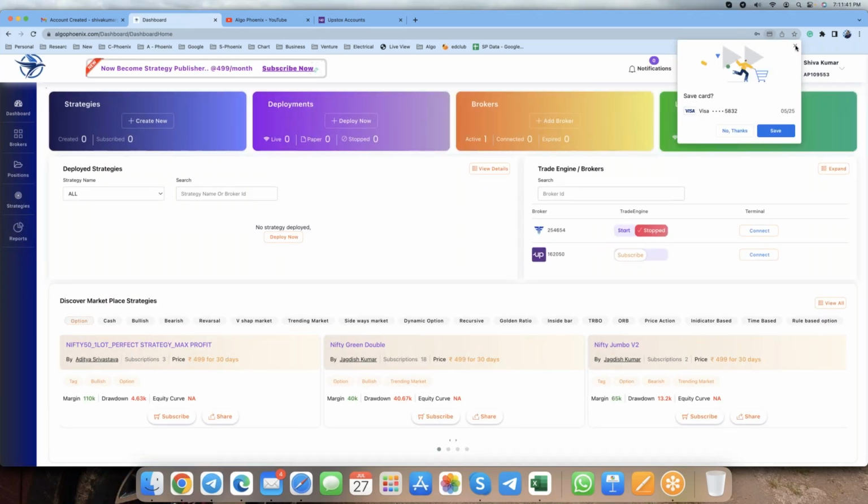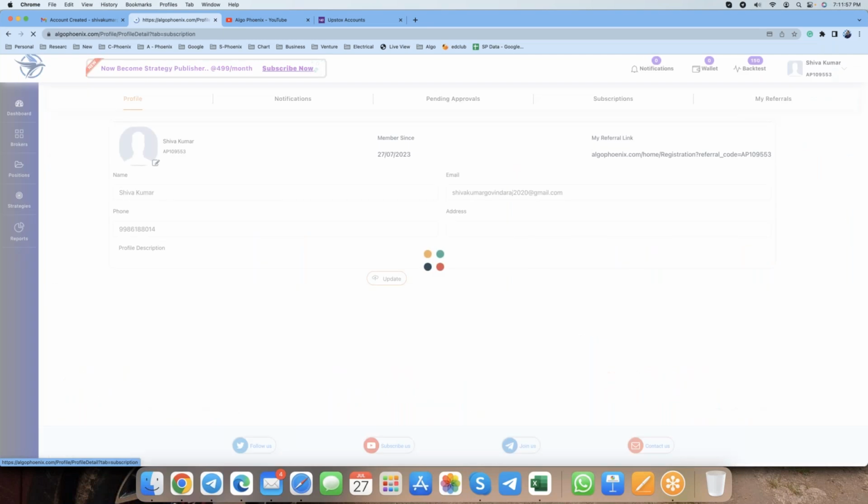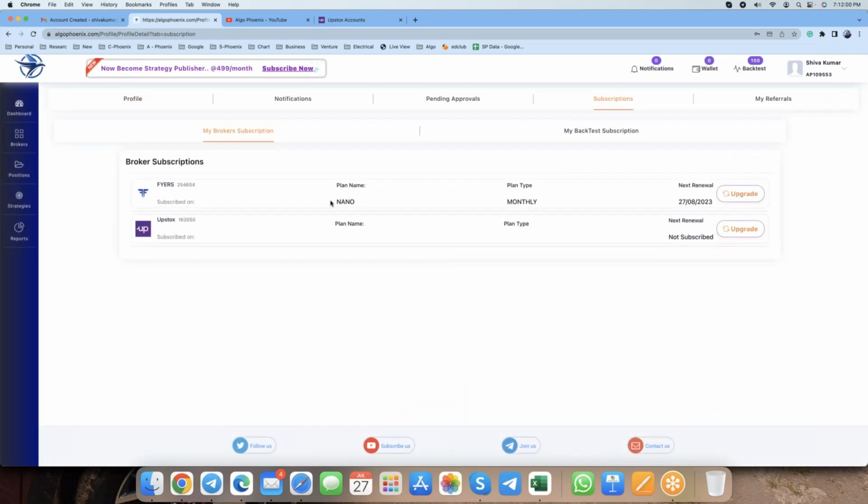Once the payment is done, it will show that the trade engine can start or stop. Because I made payment for the Fyers platform, it is showing start or stop. This one, I have not made payment, so it's showing as subscribe. If you go to the platform and my subscription, it will show that I've taken the nano plan, monthly plan, and the renewal date is this. For Upstox, I have not subscribed to any plan.